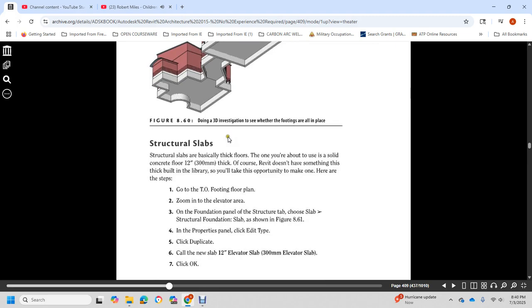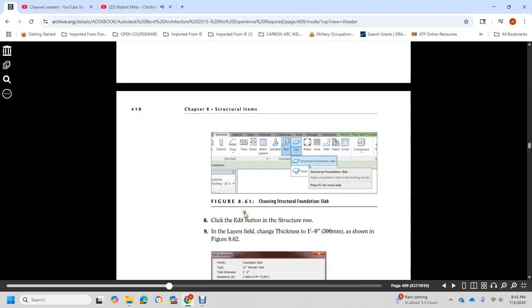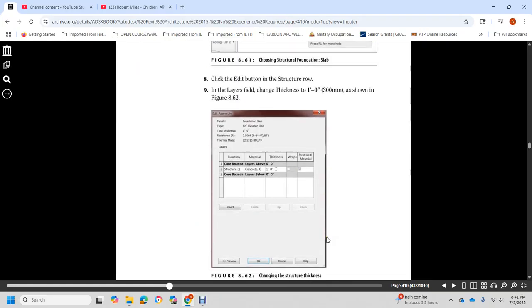Structural slabs are basically thick floors. You're about to use a solid concrete floor, 12 inches thick. Revit doesn't have something like that built into its library, so you'll take the opportunity to make one. Here are the steps. Go to the TO footing floor plan and zoom to the elevator area. On the Foundation panel of the Structural tab, click Slab, Structural Foundation Slab, shown in figure 861. In the Properties panel, at the type, click Duplicate, name the new slab 12-inch elevator slab, click OK. Click the Edit button, in the Structure row, Layers field, change the thickness to 1 foot, shown in figure 862.